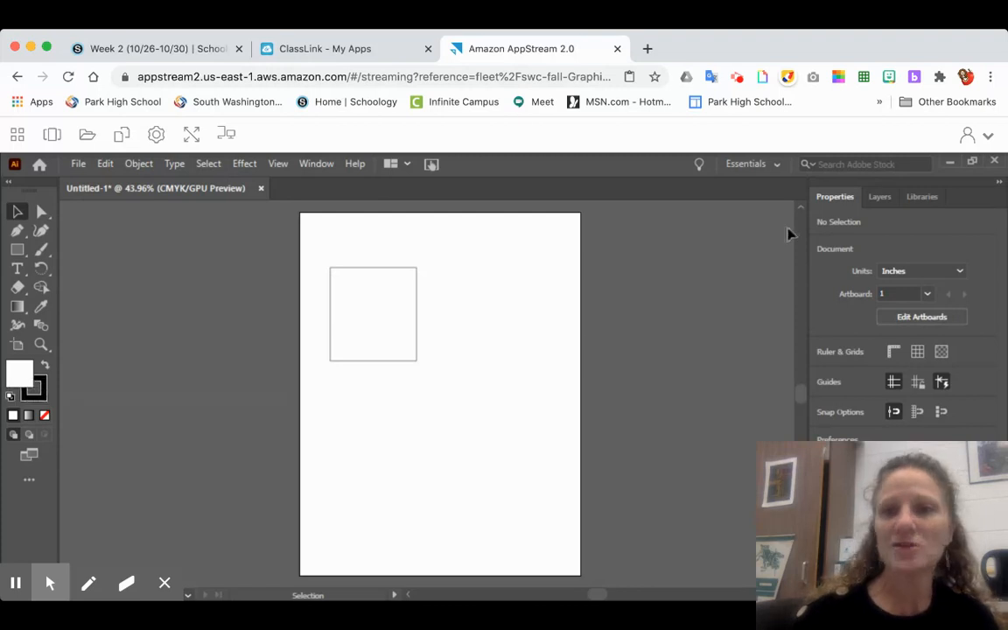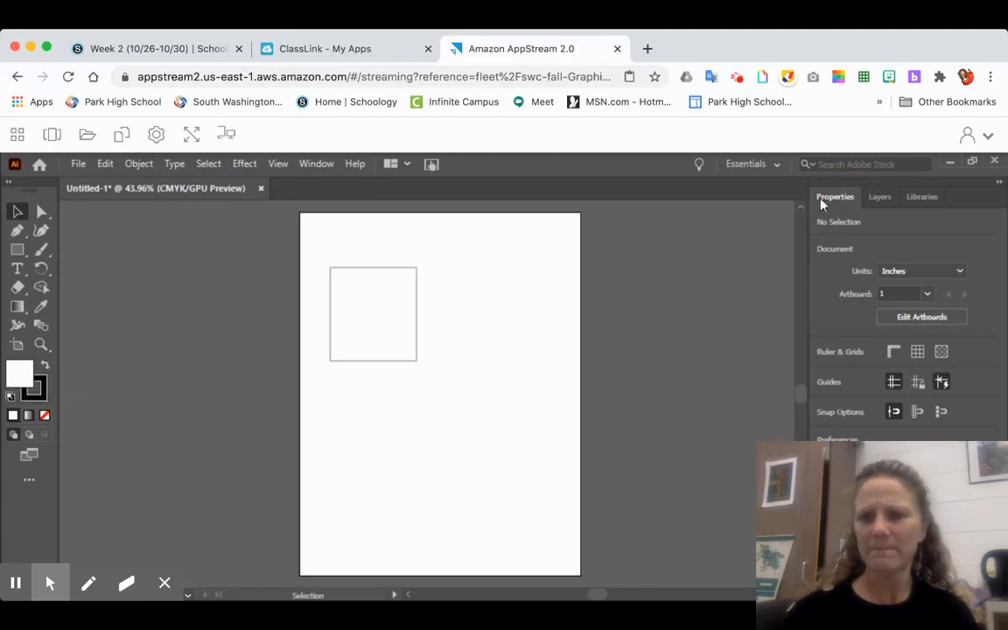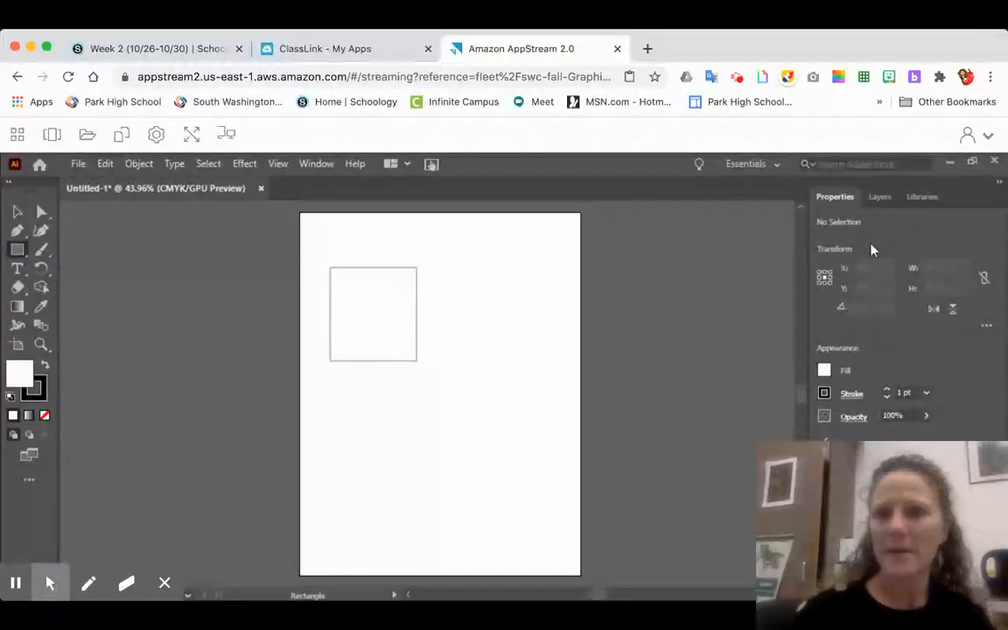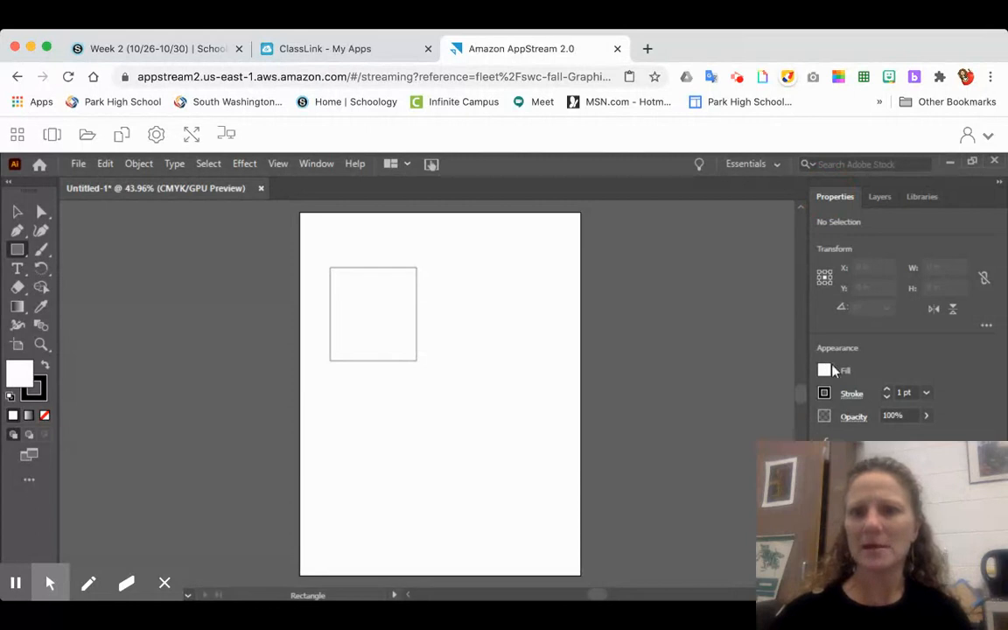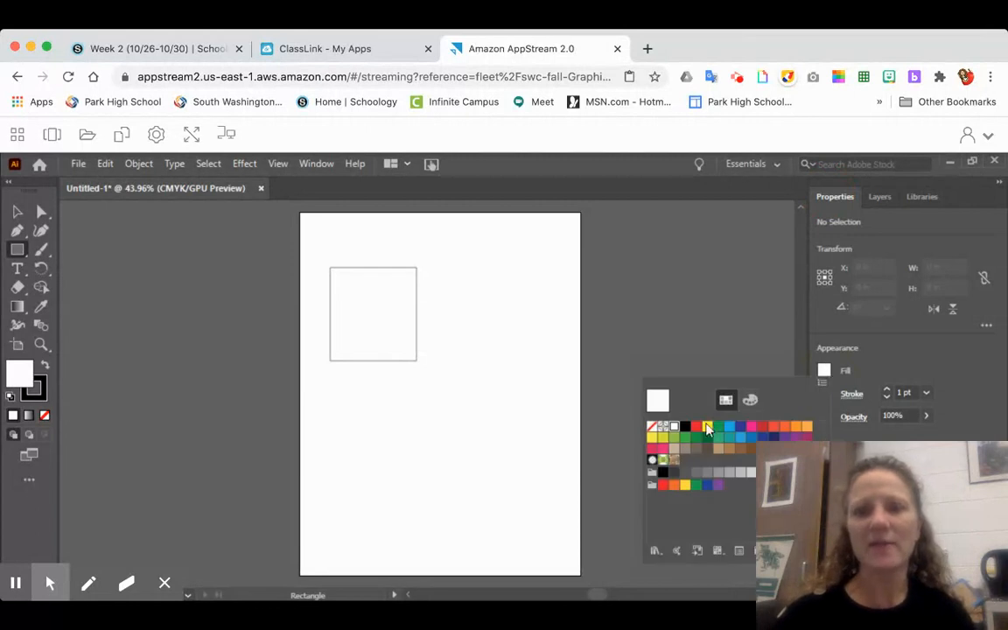All right, now I could also change these colors. If I want to change my fill, I'm going to go over to my properties here, and you can see that if I click on the fill over here, I can choose whatever color I want.